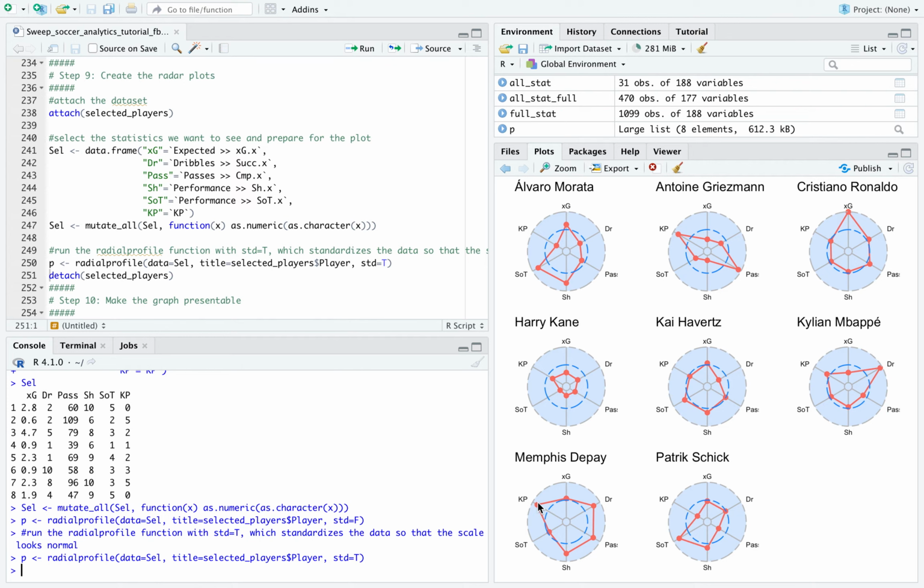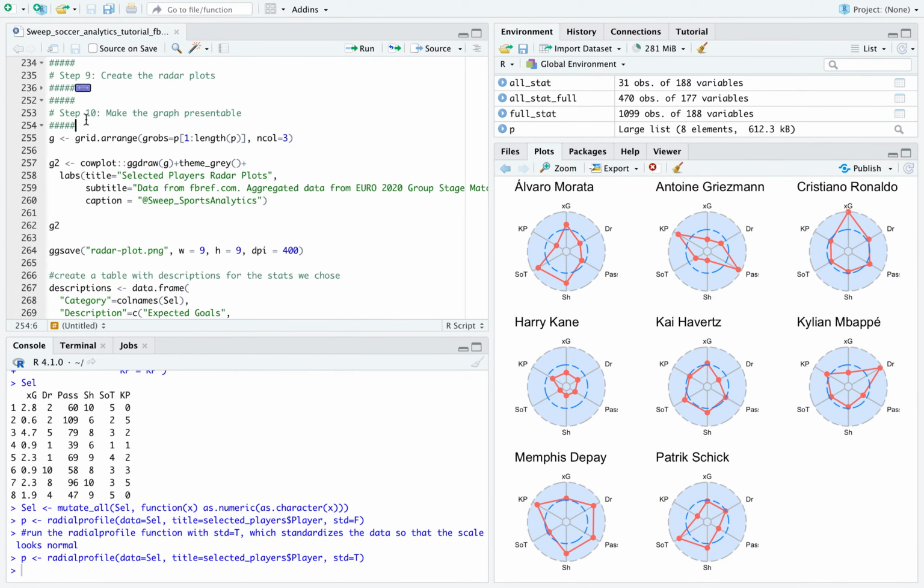So, Depay, I mean, Memphis Depay, key passes. Schick, shots on target. Harry Kane, don't get me started. So yeah, we got our radar plots. Next step, step 11. Let's start making this look a little bit nicer.